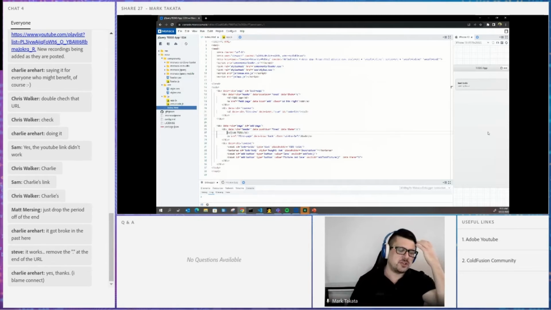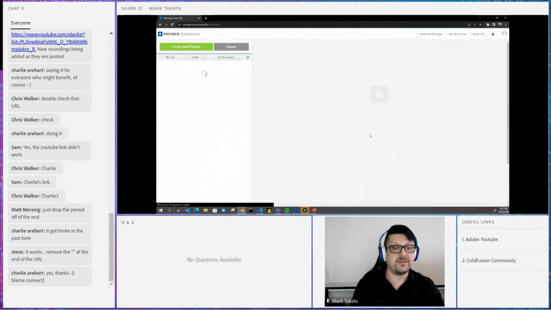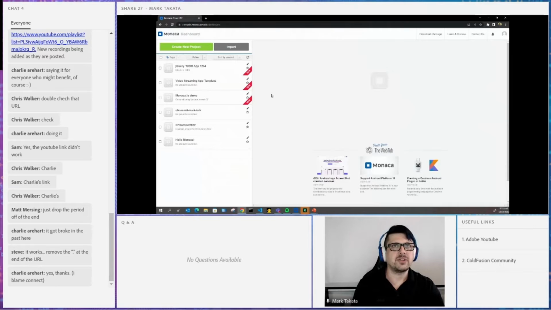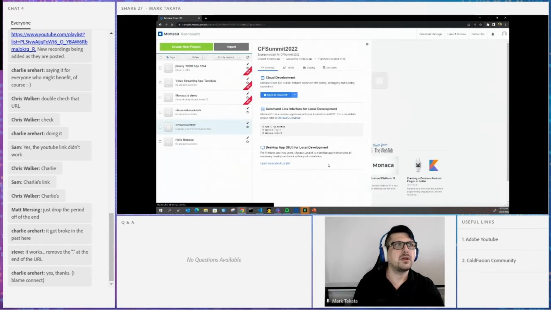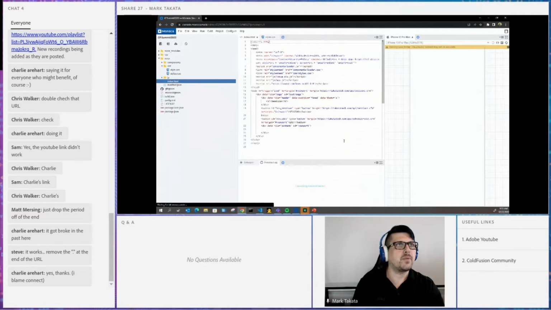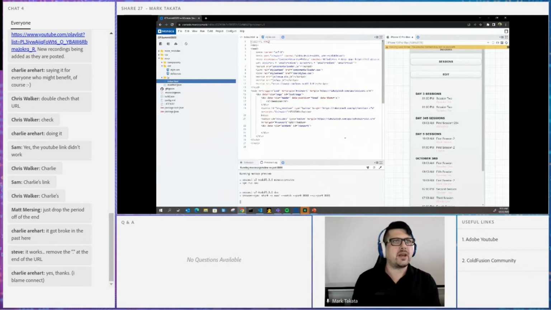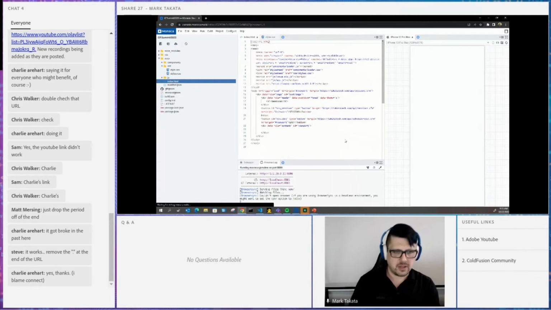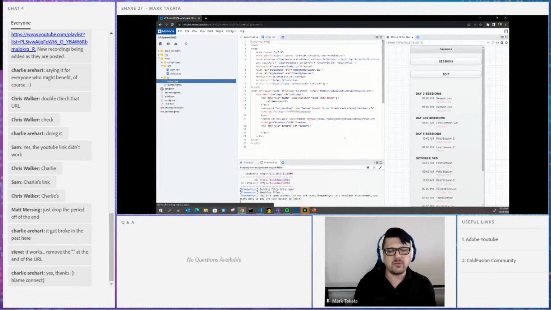Okay. So now I'm going to jump into something a little bit different. Let's hop in here and find my code. Yes, here we go. Okay. So real quick, I want to talk about a technology that I use a lot that works really, really well with ColdFusion.